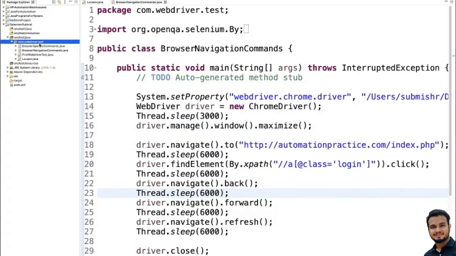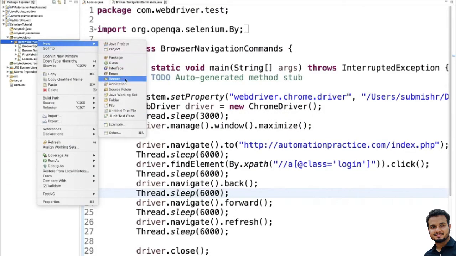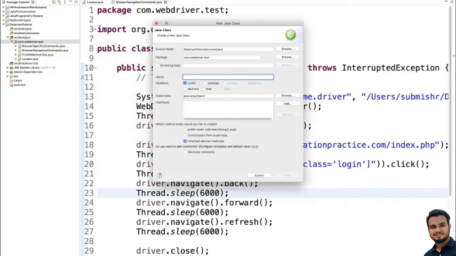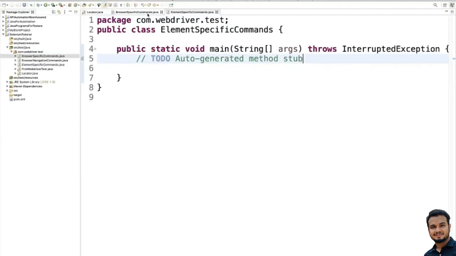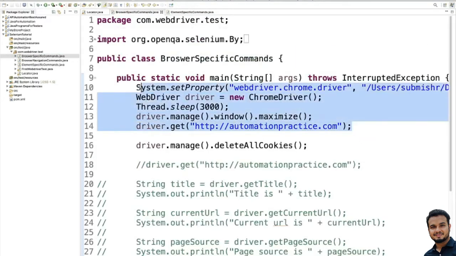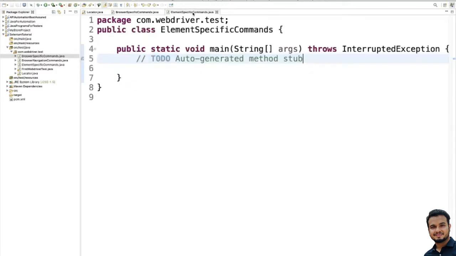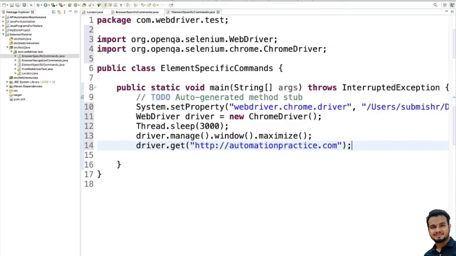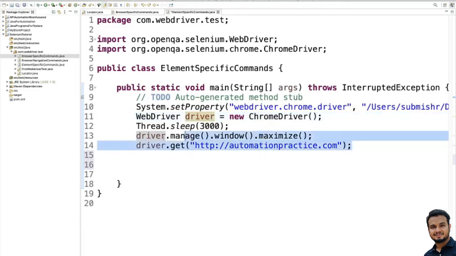Okay, so let me create a new class and I will name it element specific commands. Okay, let me copy the basic things from our previous classes. I hope you understand all these concepts. If you don't understand, please visit our previous videos. So here what I am doing, I am just creating one object, that is driver, and naming it driver, and then we are maximizing the window and navigating to automationpractice.com.